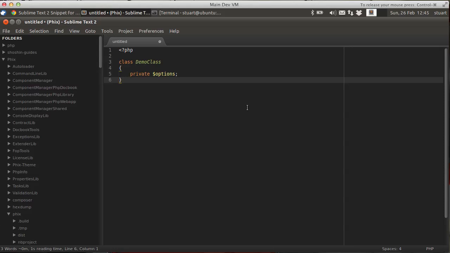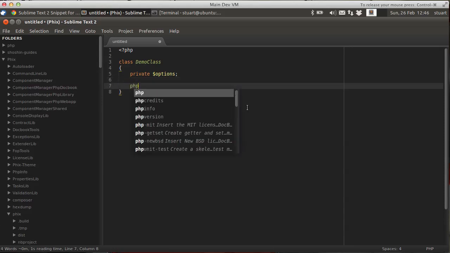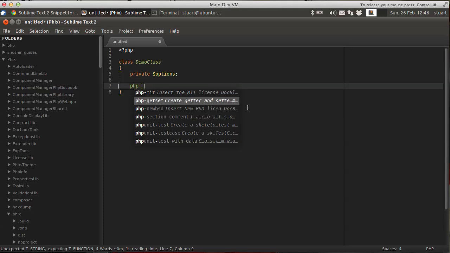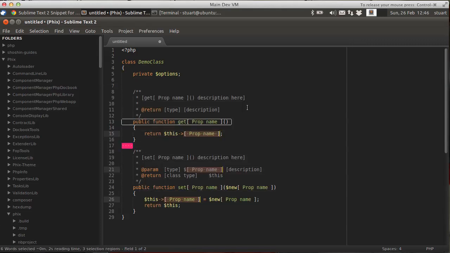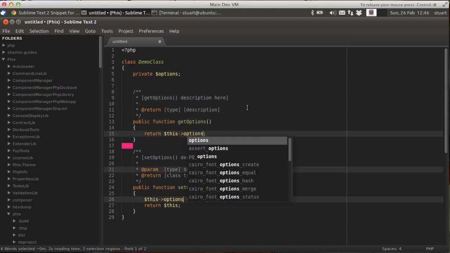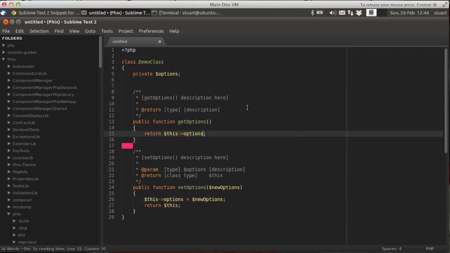Now, thanks to snippets in PHP and the plugin, we can do this much quicker. So imagine being able to create the getters and setters just by doing this. PHP minus get set, hit return, hit tab to select that. Bang! Now we've got our skeleton in. But we can go even further if we just type options, hit escape a few times, get rid of the multi-select, and there we go. We've still got the doc blocks to fill in, but we've got working getters and setters just like that.